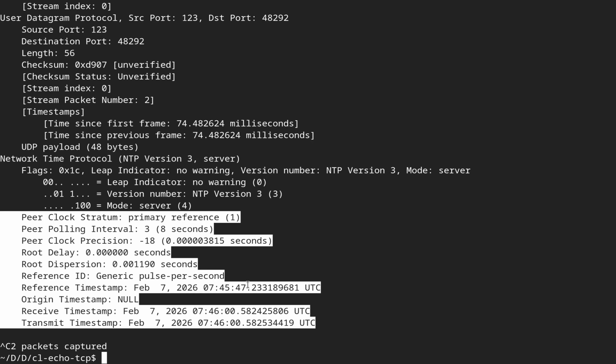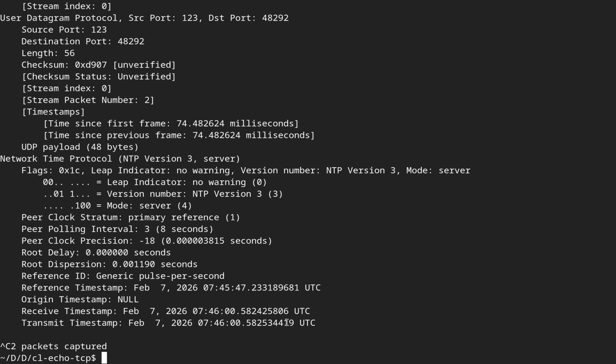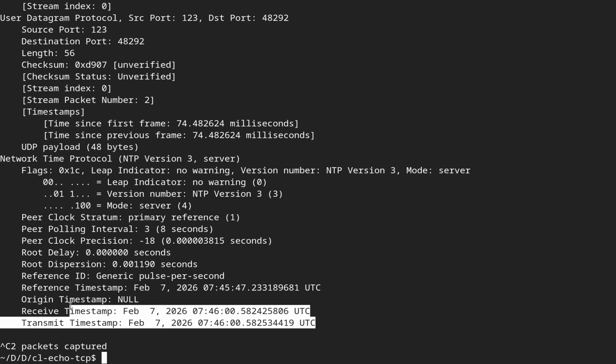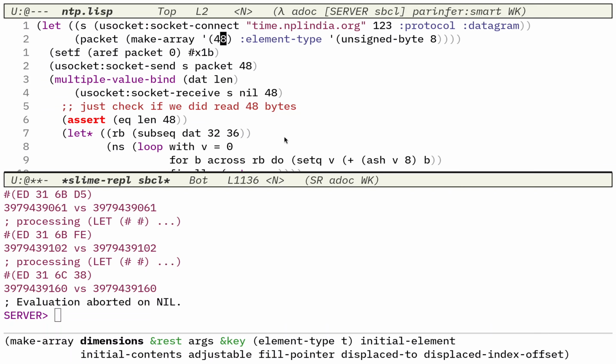I also don't know all the details of each of these fields, but the ones that I am interested in are the receive timestamp and the transmit timestamp, because that's what is coming from the server. This is what I am sending, but this is what is coming back from the server, right? And so this is the number we want. So we want to extract this time the way T-Shark has extracted it out of the packet. We want to extract this out of the packet that we have got in our Common Lisp script.